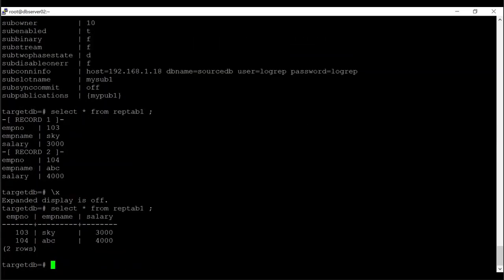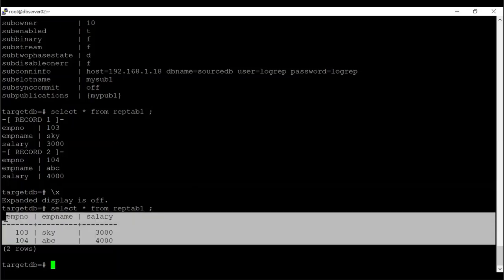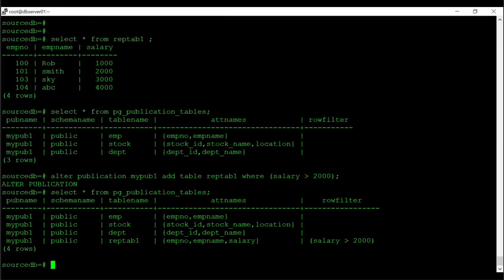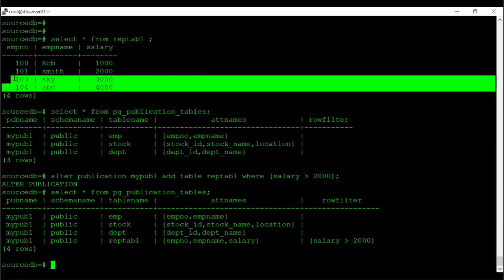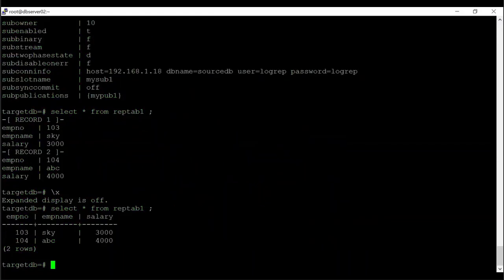If you see here, the row filter has been applied. Probably the target subscription was restarted or something, so it has taken some time. It has replicated only some set of data based on the condition. I added the condition where salary is greater than 2000, and the table basically has 4 records, but it has replicated only these 2 records based on the condition. This is how you can add the row filter condition as well. This feature came from version 15; previously we don't have that.